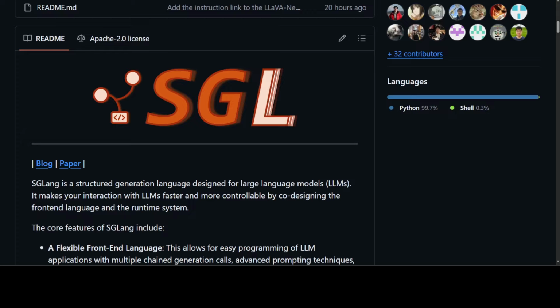You can also have a high performant runtime with radix attention that primarily accelerates execution of complex LLM programs by automatic KV cache reuse across multiple calls. It supports techniques like continuous batching and tensor parallelism. So that's it. Let me take you to my local system and then we will start installing it and we will play around with it.